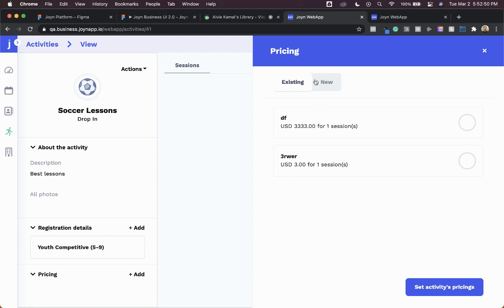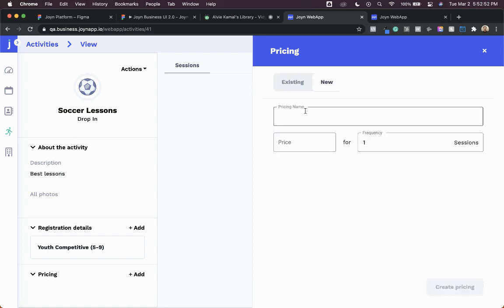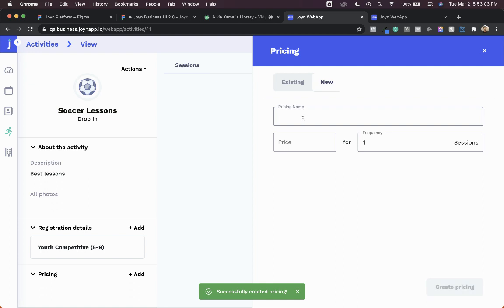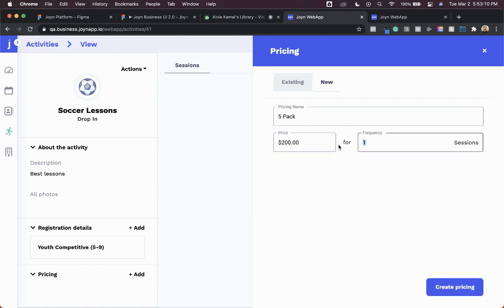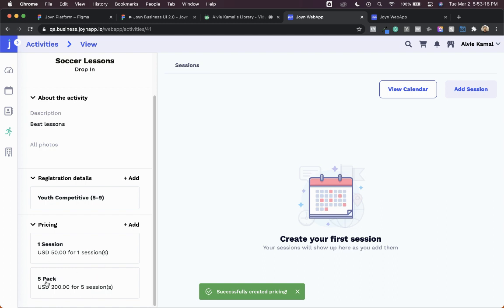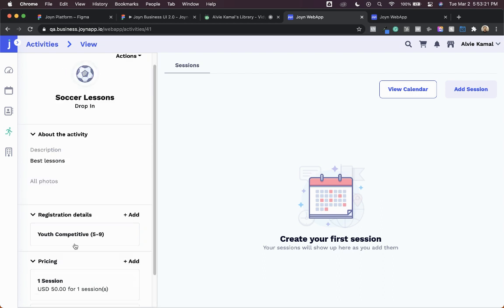So this is a drop-in, so you'll be naming it. So maybe it'll be something like one session, and the price will be, let's say, $50. Create that, and you might want to create another one. So maybe you'll have like a 5-pack, and then you'll say this will be $200 for 5 sessions. So you can create these different bundles. Once you're done there, hit set activities pricing, and now you've set up a different pricing for that activity.